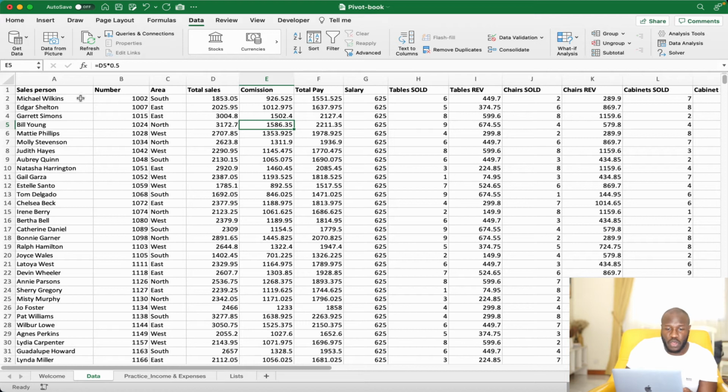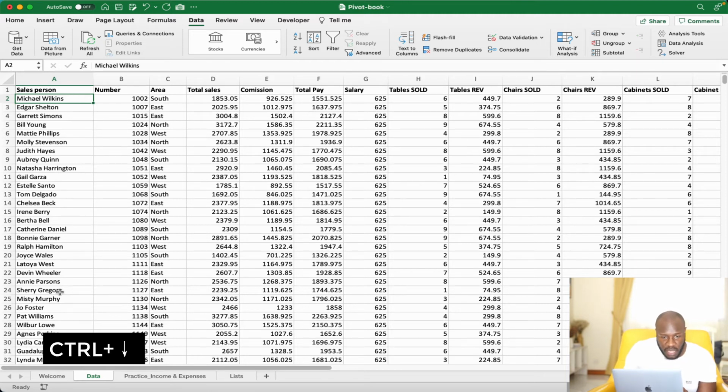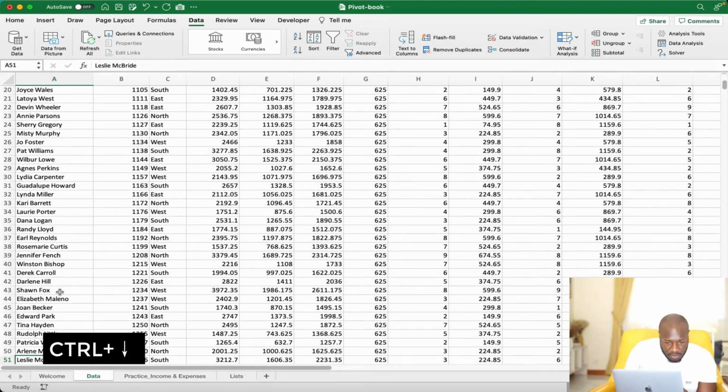Okay, so when you want to create a pivot table, the first thing that you do is check and see if there are no empty rows within your table. You do that by clicking in the corner at the top and hitting Control and the downward arrow.